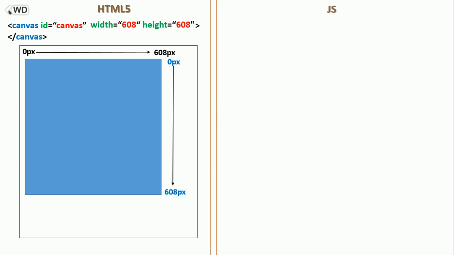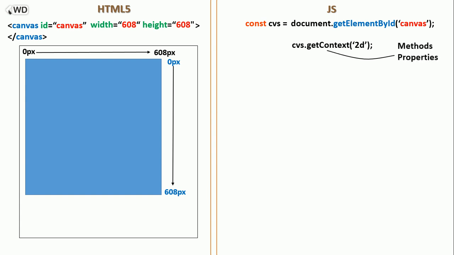The first thing we're going to do is to select the canvas and set that to a constant. And then we'll use the get context, which gives us a lot of methods and properties that allow us to create or draw anything on the canvas. And we set that to a constant.